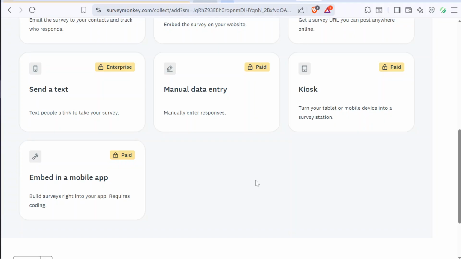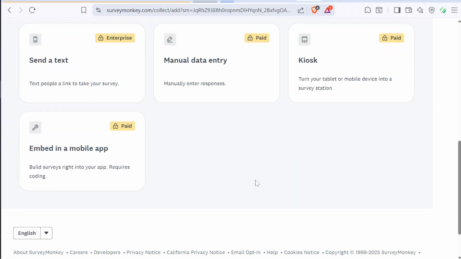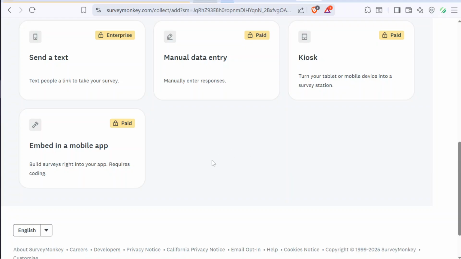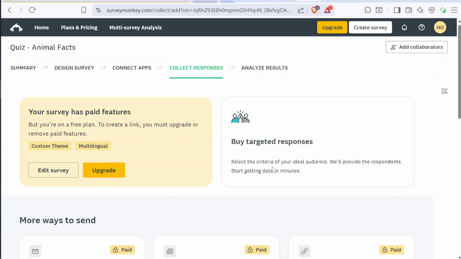Also, before launching your survey, check each collector's settings like anonymity, multiple responses, and other preferences to ensure everything runs smoothly. And there you have it, a comprehensive guide on how to choose the best method to send your survey using Surveymonkey. By following these steps, you can maximize engagement and collect accurate, useful feedback from your audience.